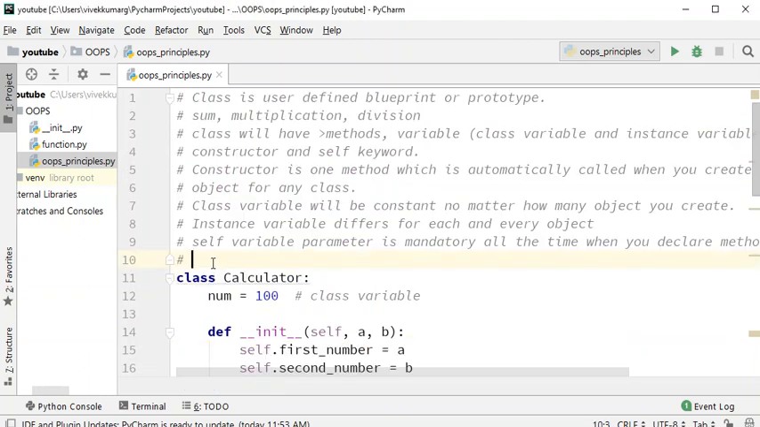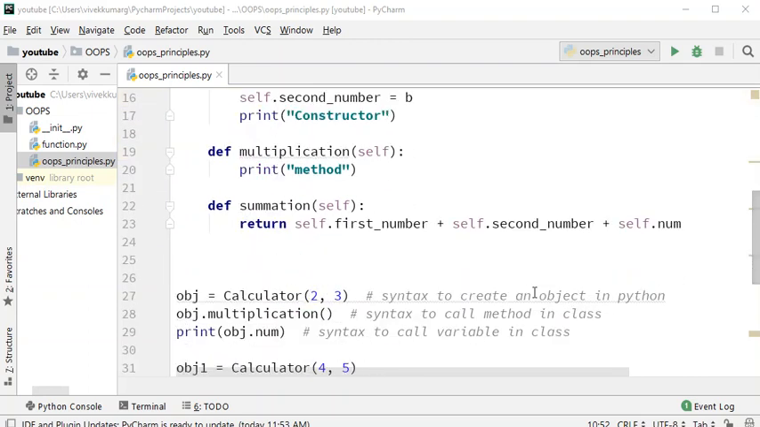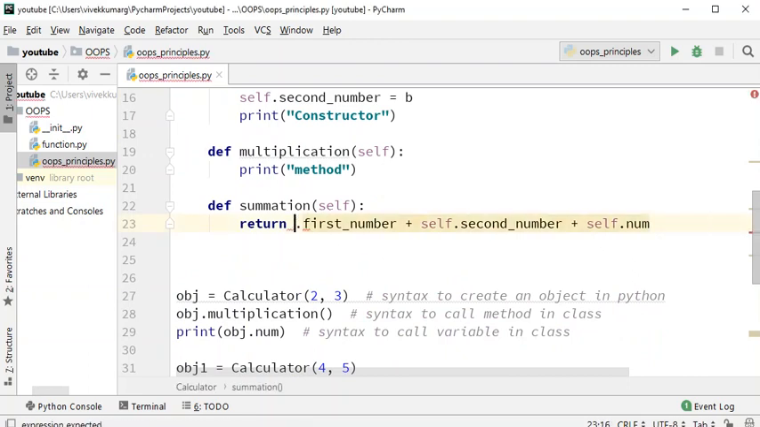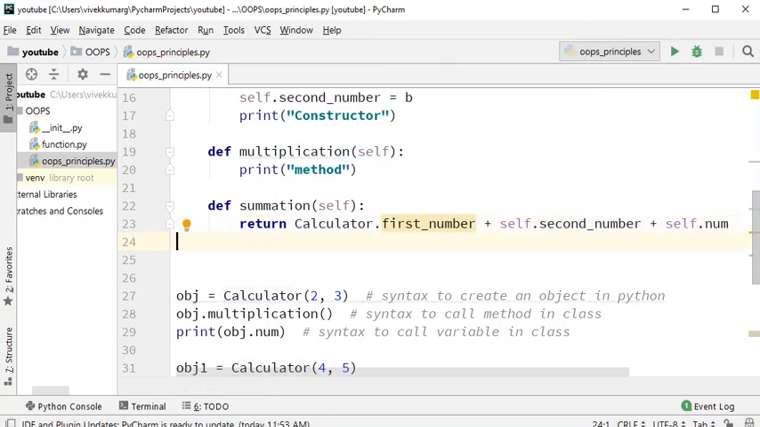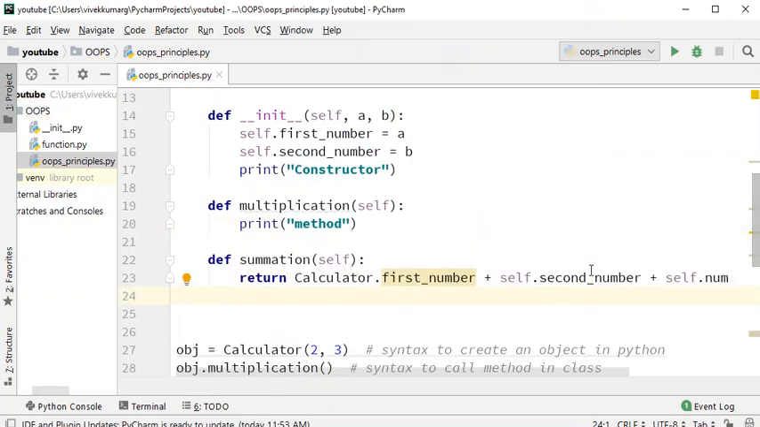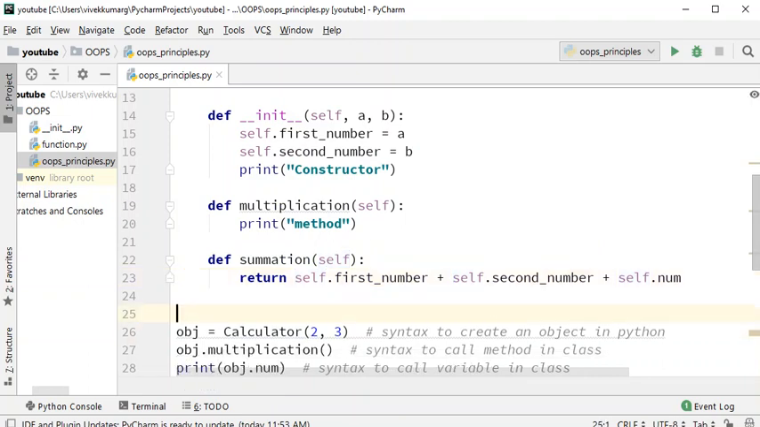I'm taking a note here. Self is global or universal to call any variable. But for a class variable, you have the provision to call it with its class name. The same you cannot do with an instance variable. If I wanted to say calculator dot first number like this, you can't do it. This is not permissible. You need to use self. Self dot first number, this is possible.